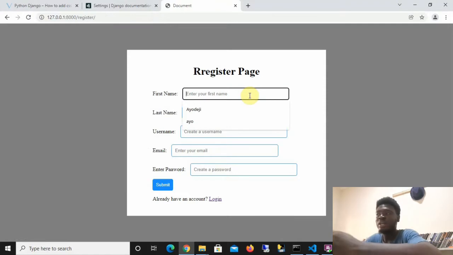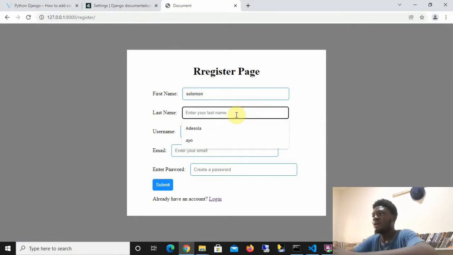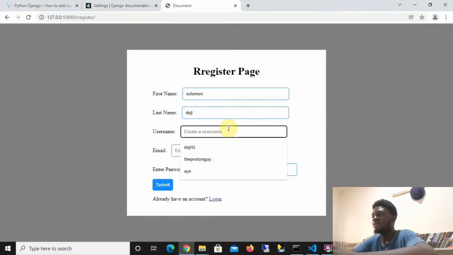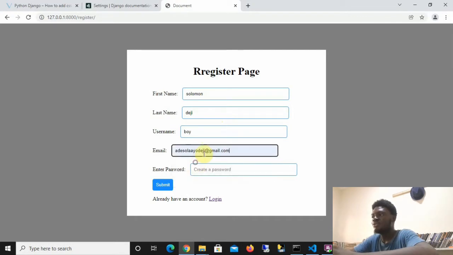Here we can register a new user. So let's say I want to register a new user. I'll say Solomon, and last name I'll say Digi, and username I'll say boy. I don't know what to give it. I'll just put a random thing for email, and password, I'll name it Deji. Let me make sure it types that well, DEJI.